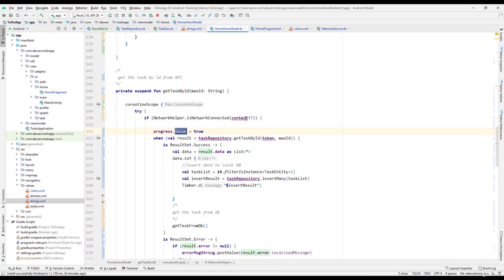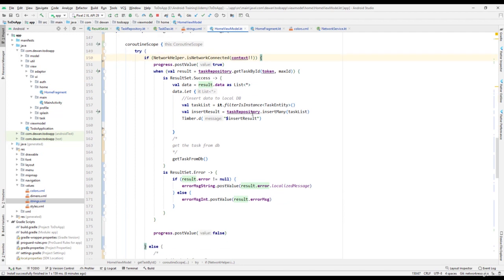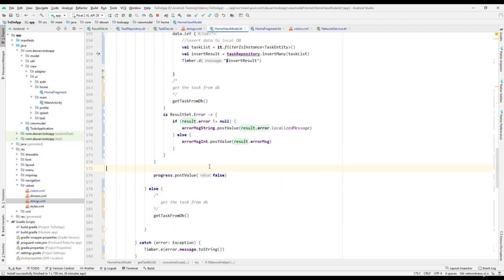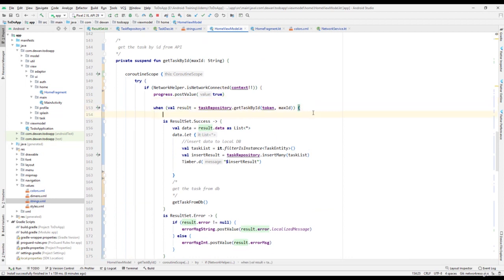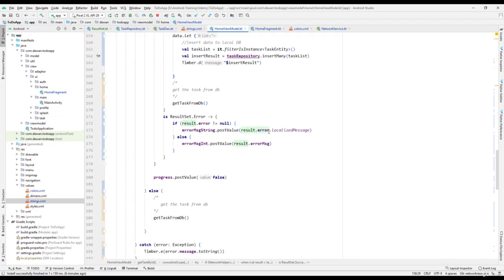And since this is a background thread, I need to make use of a post, and just paste it over here. Okay, and that should be all, right? And then if you want, let's see if we can refactor any other things over here and just make it much clearer so you can understand it clearly.